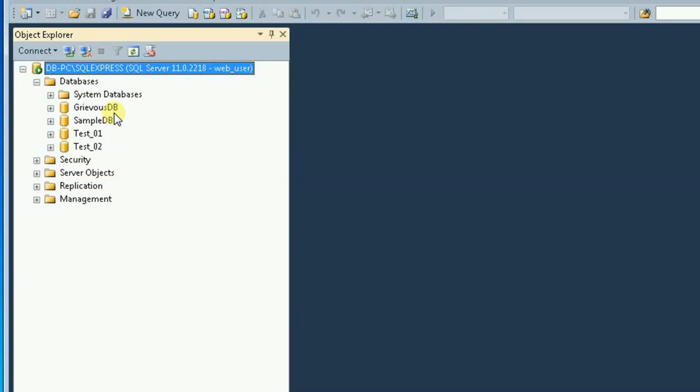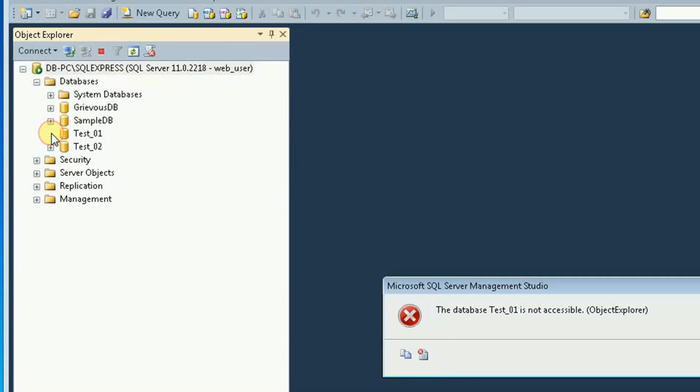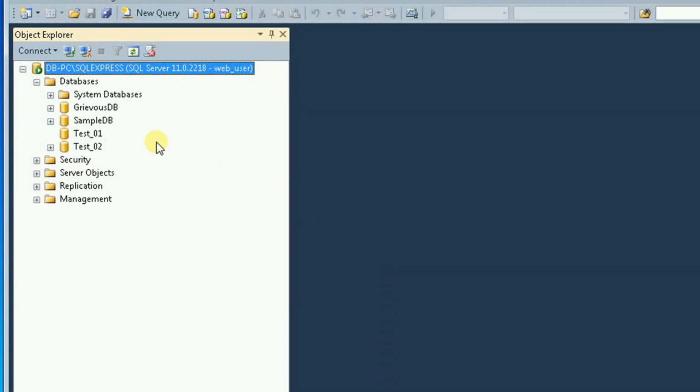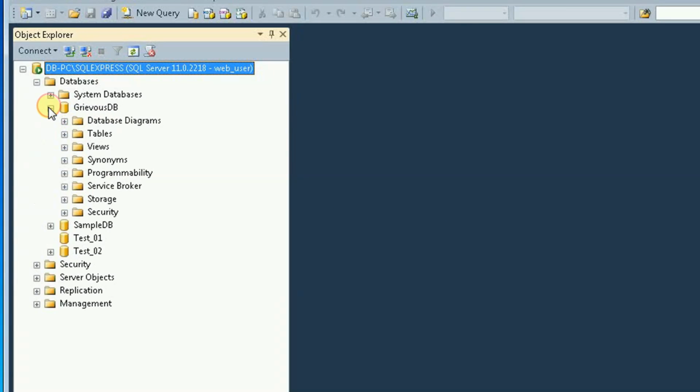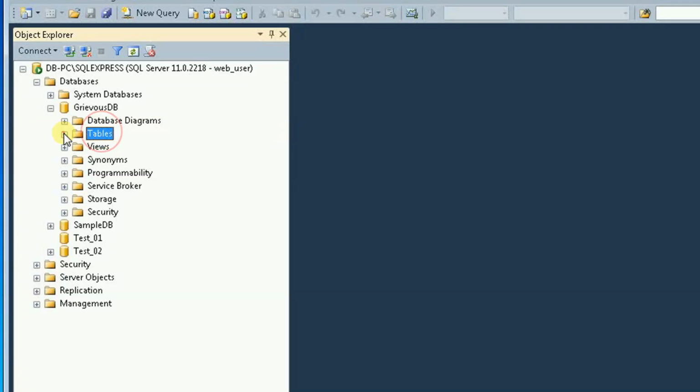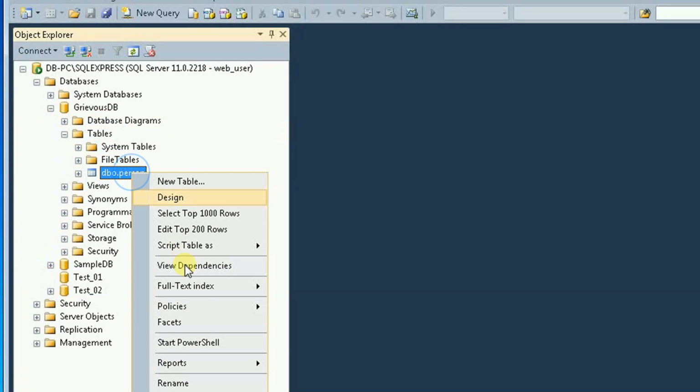And if you remember, I only gave this user access to the Grievous DB. So let's try to access the other ones. We should see an error. And sure enough, here's the error. Now let's try to access the Grievous DB. Yep, works.